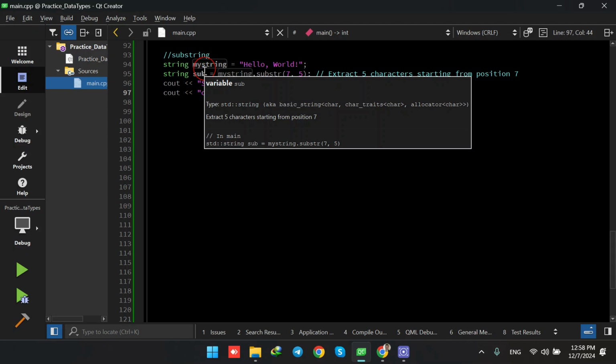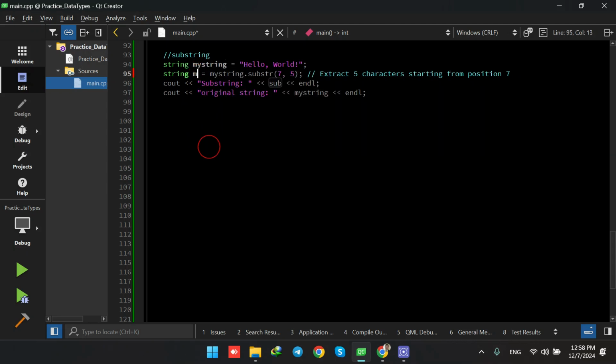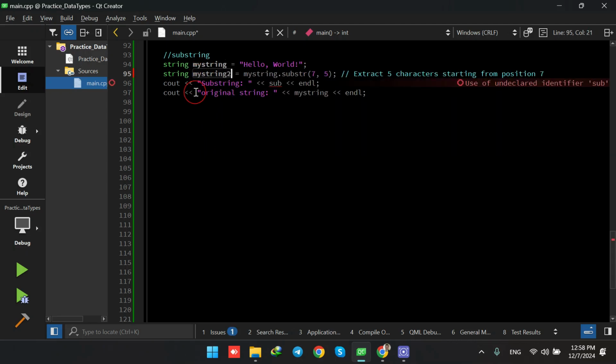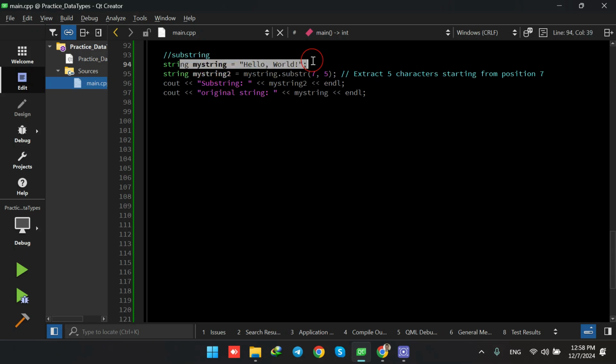So my string is here and my string 2. Let me just revise the name here as well. Okay. So my string is the original string that is saying hello world. And we would like to form the new string, which we call here my string 2. In order to do that, we would like to form the second string from some part of the first string. To do that, we have the substr function.